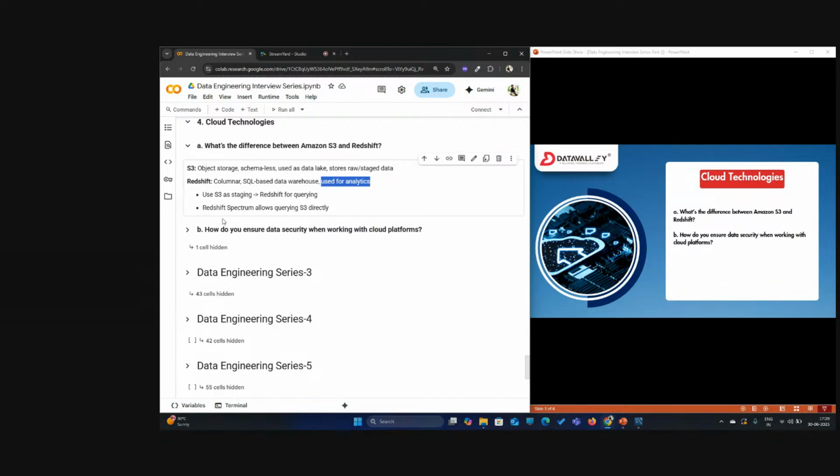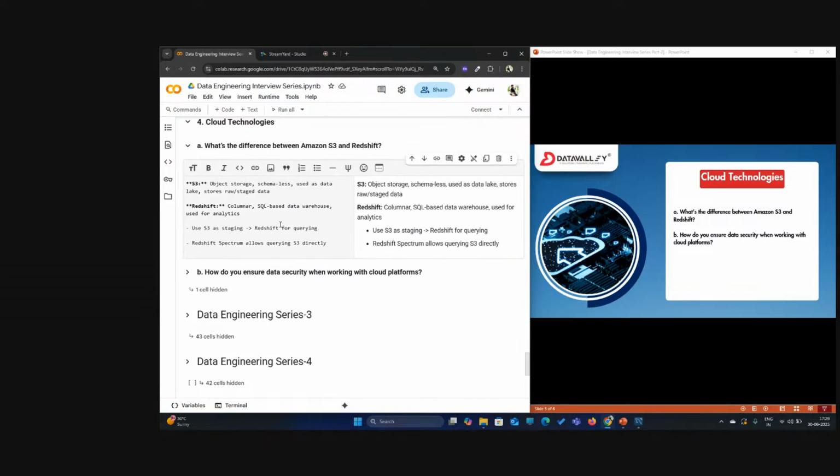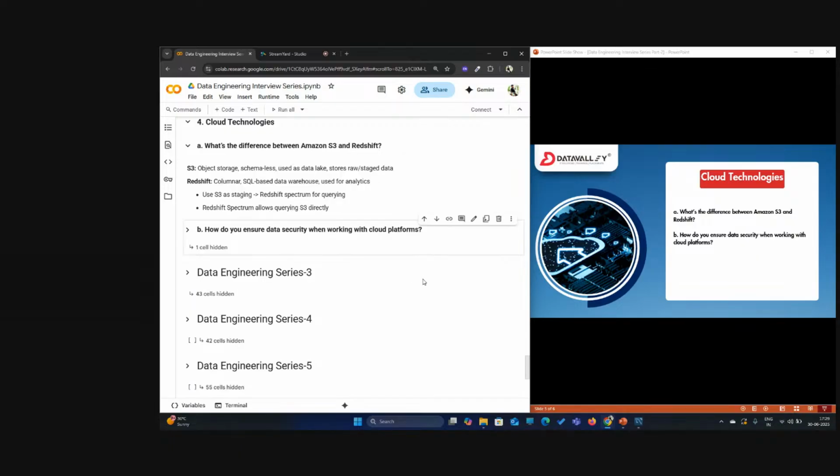So how can you use them both together? You can use S3 as your storage or staging layer, and then you can either get the data into Redshift by using the COPY INTO command for querying, or there's a service called Redshift Spectrum. Redshift Spectrum is a service which is a part of Redshift, so you can run queries directly on your S3 instead of copying the data to Redshift. So that's what I've mentioned here: Redshift Spectrum allows querying S3 directly.